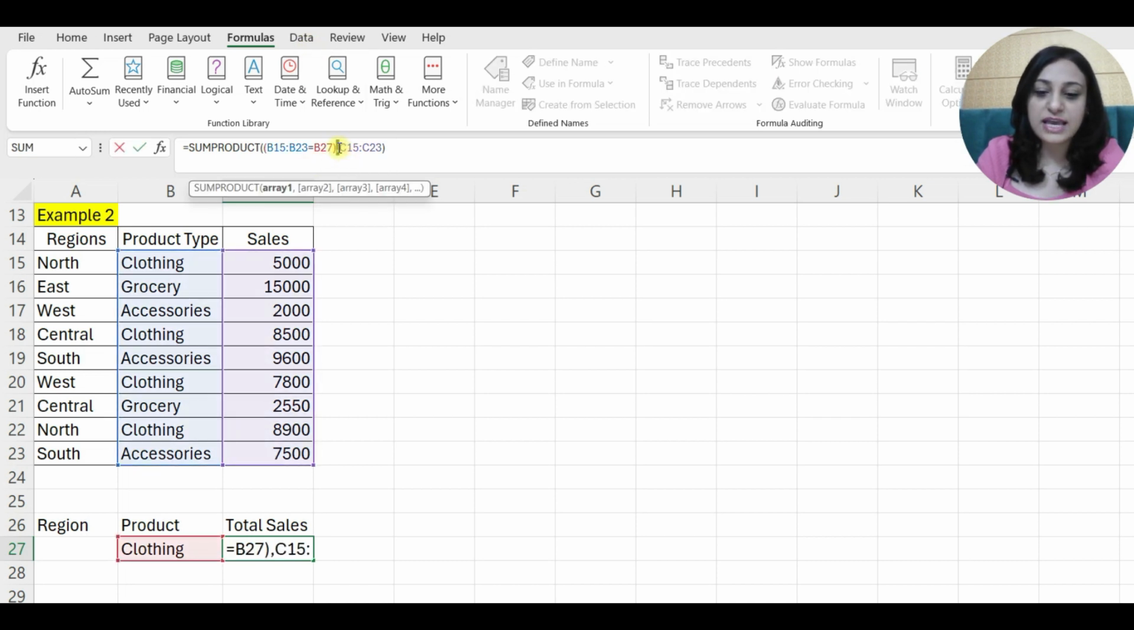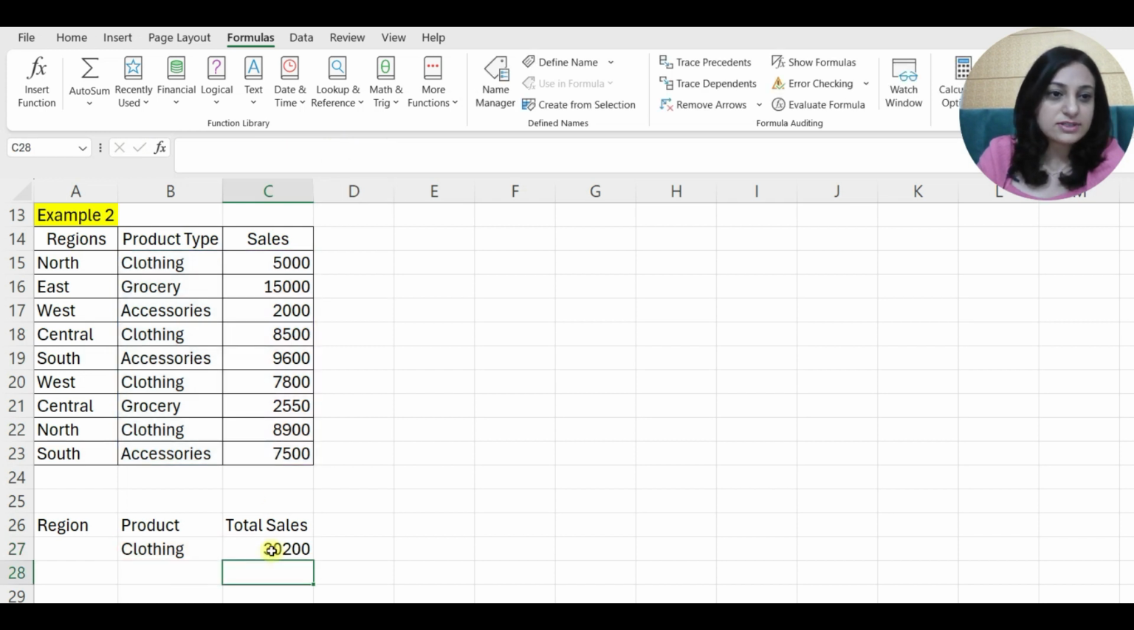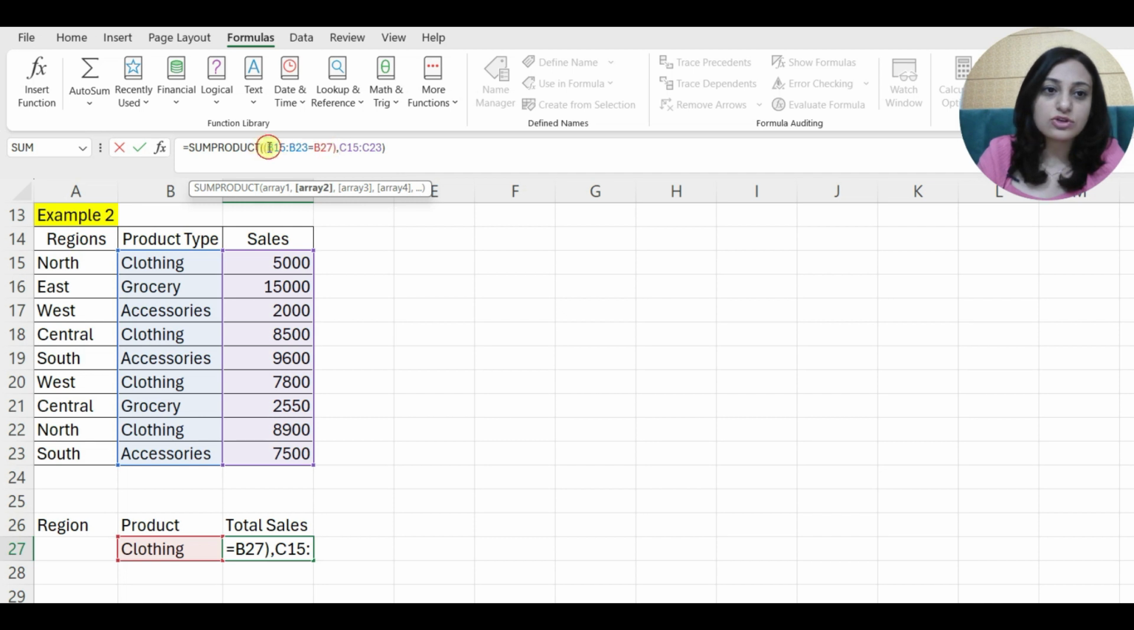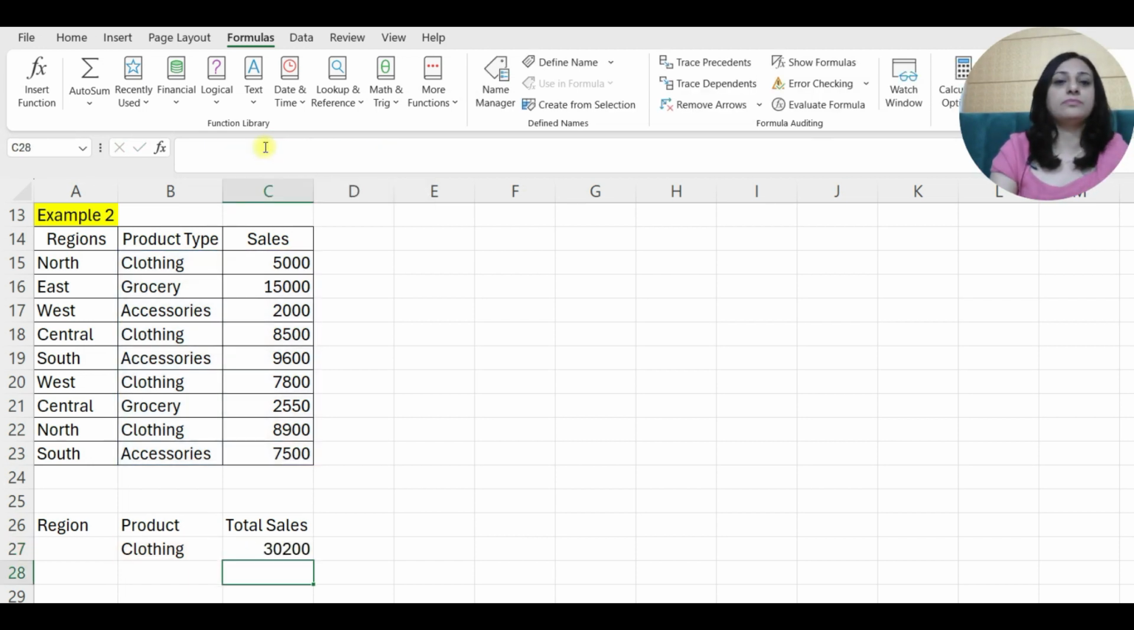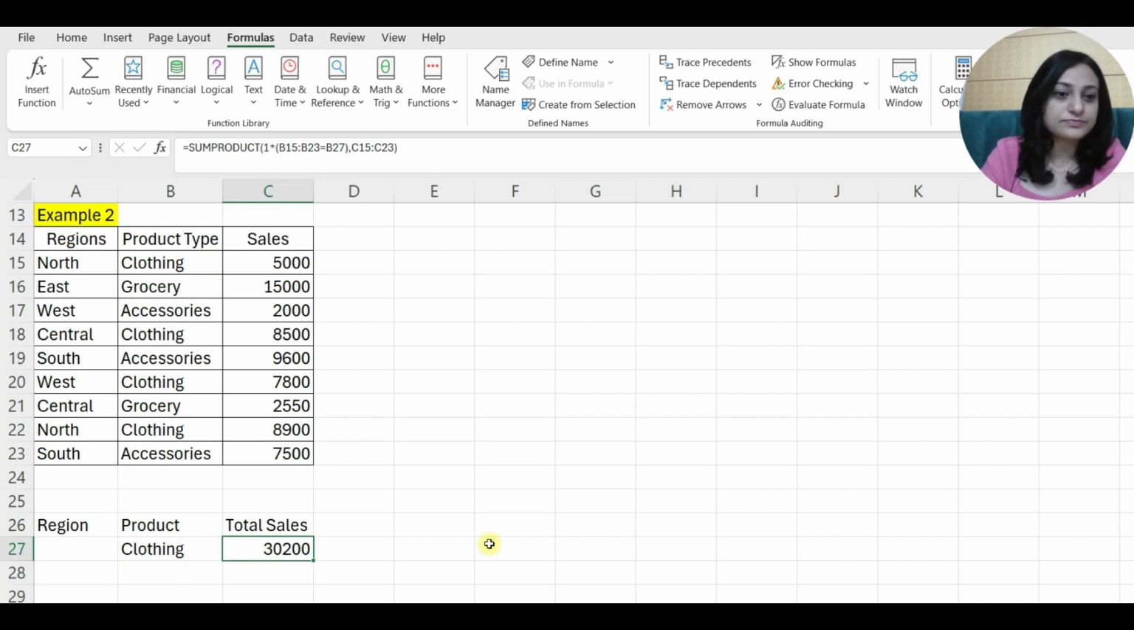There are 2-3 options. Either I select star, then I'll get correct result. So if I don't want it stars, I can also use double negative sign, else I can use 1 multiplied by the product type range, and that's how I'll get correct result.